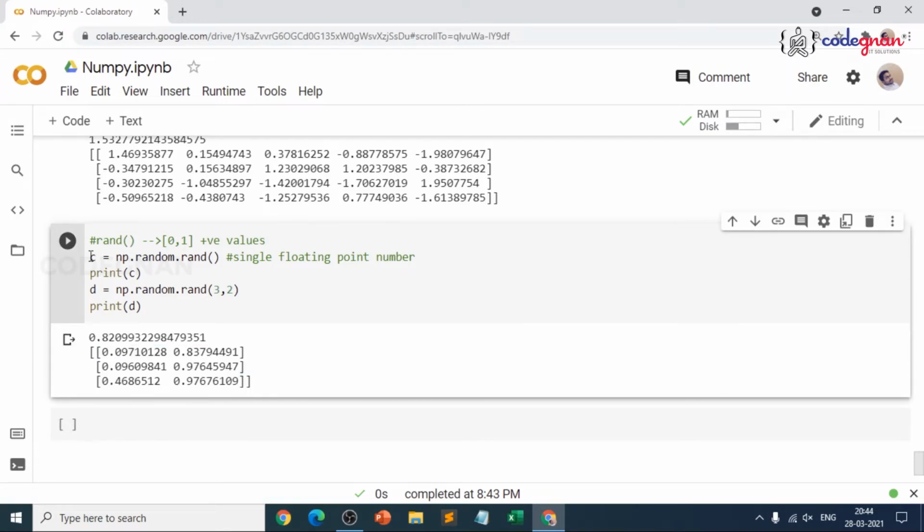So 3 rows, 2 columns. Every time you run, you don't get any negative values. You always get positive values. This is similar to a uniform distribution. So this is how you could see how the random numbers are generated by using the random function.